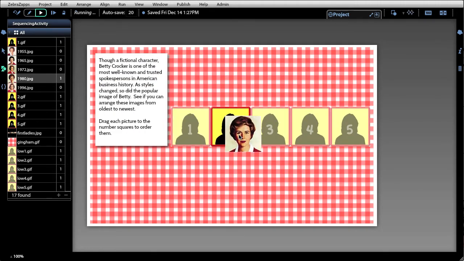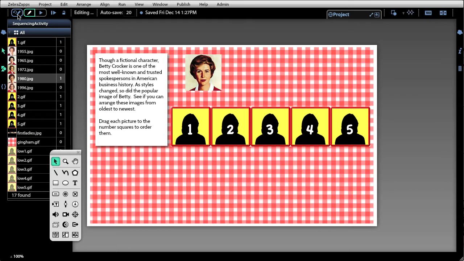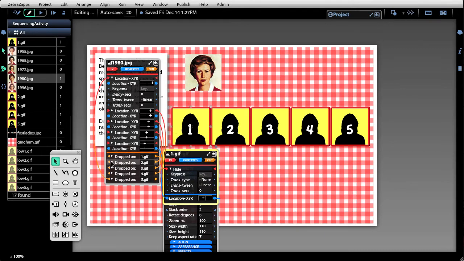You can see that all 5 work. You want to test that. Now, since everything's working, we're ready to move on. One last little thing we want to fix is that once Betty gets snapped to one of the places, we want to lock her there so you can't move her again.